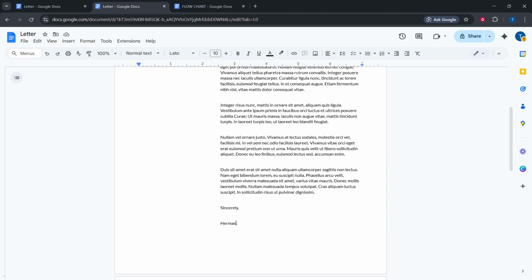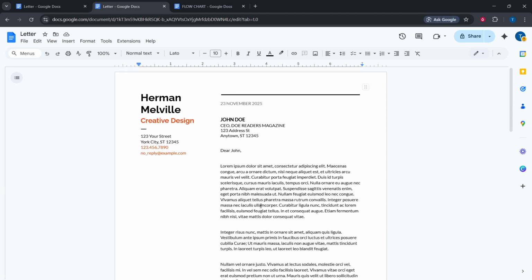Press Enter a couple of times to leave space for a signature if you plan to print, then type your full name. That's it. Your letter is structured, clear, and ready to share or print. Docs saves automatically, so you won't lose your progress as you go.